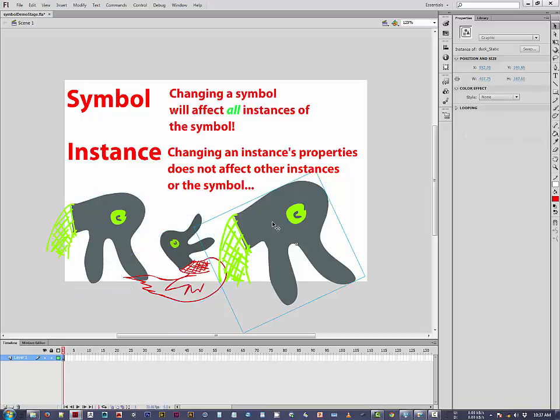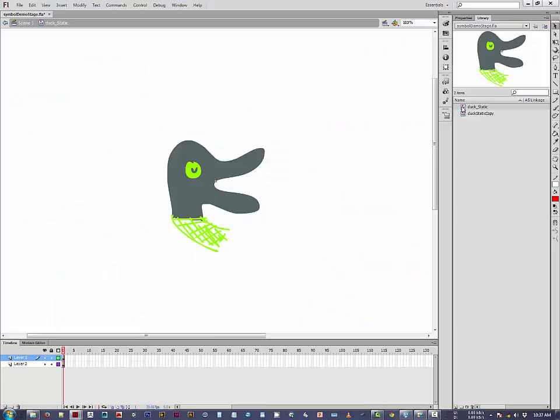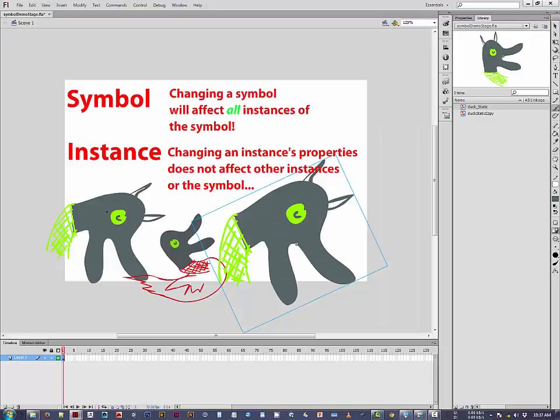So if I go in and make further changes to duck static, say I'll give him some horns here or something, it only affects the duck static versions, not the duck static copy.